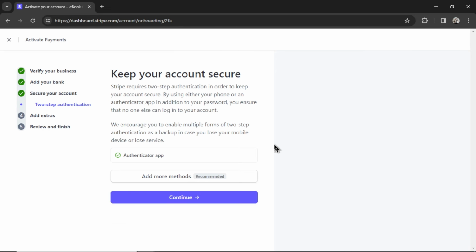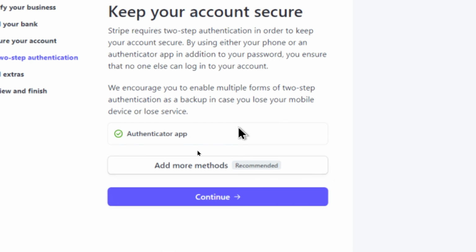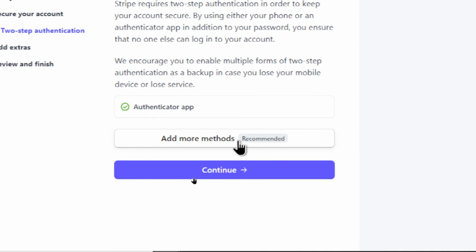Stripe requires two-step authentication in order to keep the account secure. I'm using the Google Authenticator app, but there are many more options, so click this button, find the one that works best for you.